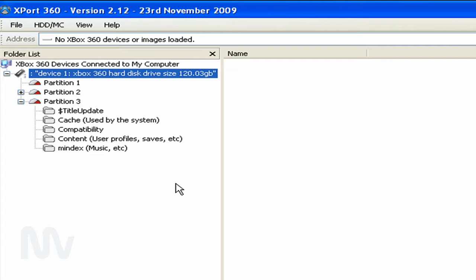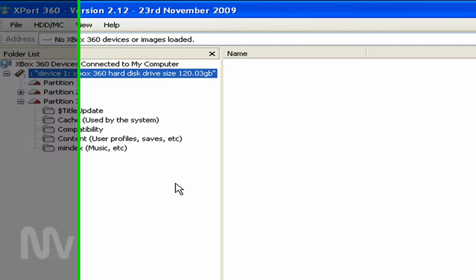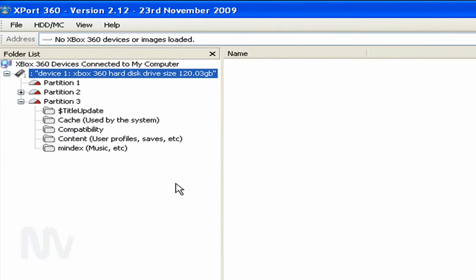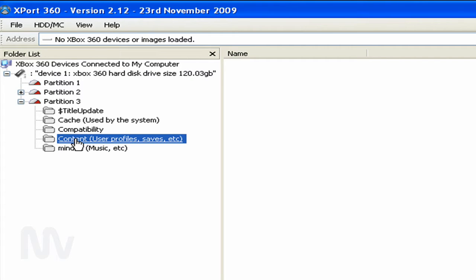Now, when you want to mod your Modern Warfare campaign, you want to start a new game. And when you've completed half the first mission or whatever, you want to go to save and quit, and you want to hook up your hard drive with the computer, sorry, and you want to go to content. So start a new game in Modern Warfare 2, and if you don't, this will not work.